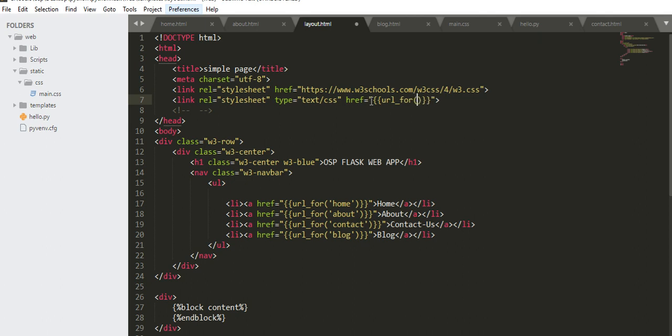The URL for what? Remember, we created the other page, and this time we created a page called main.css. So inside here, we're just going to be creating that. That's going to be static. Static, which is this folder here. Good. If that's the case, we now have to go to the file name. Put a comma outside there, and then we give the file name like that.